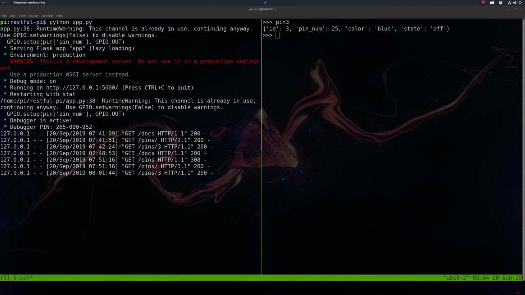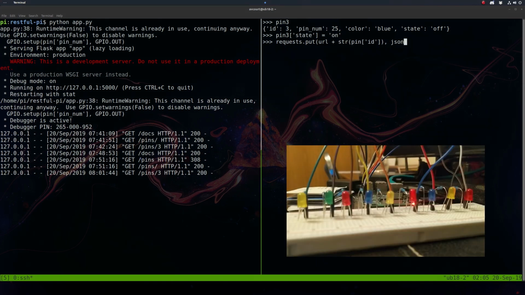So let's change the state to on and make a PUT request to turn on an LED. The syntax is similar. But we'll want to send this as JSON. We can pass in a Python object, and the JSON encoder will encode it for us. So we'll just send in our pin 3 here. And there we go. Just turned on our blue LED.